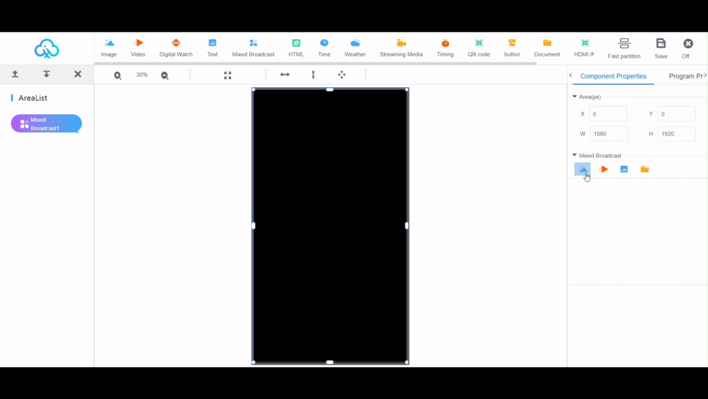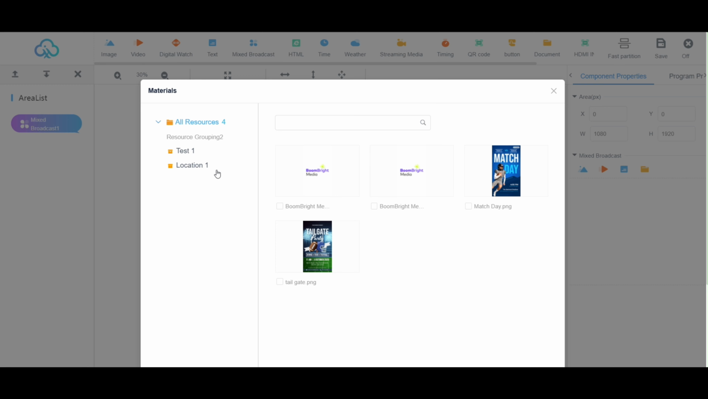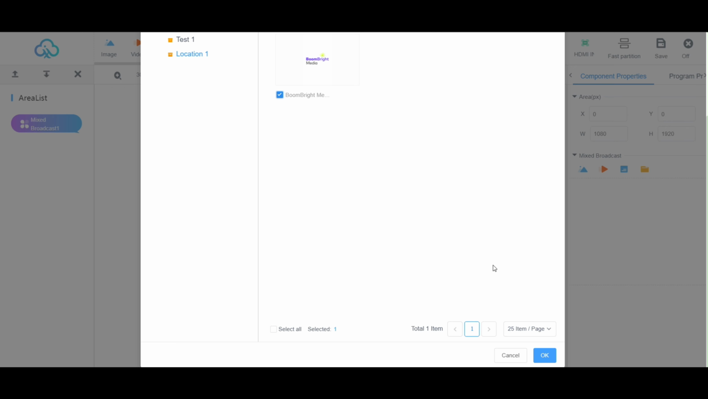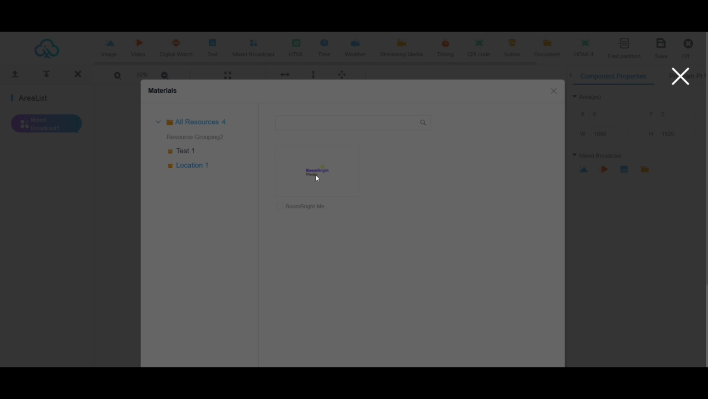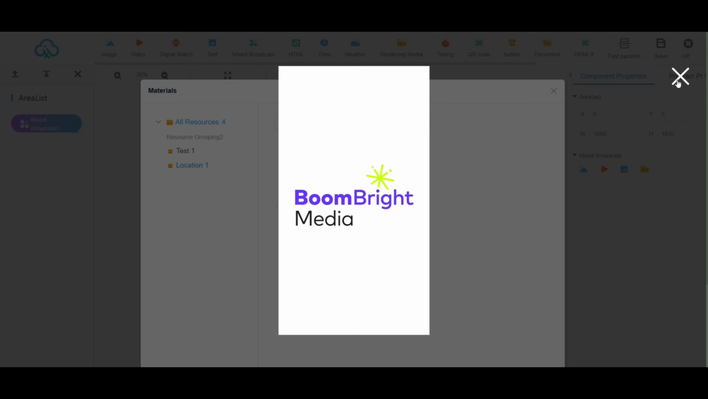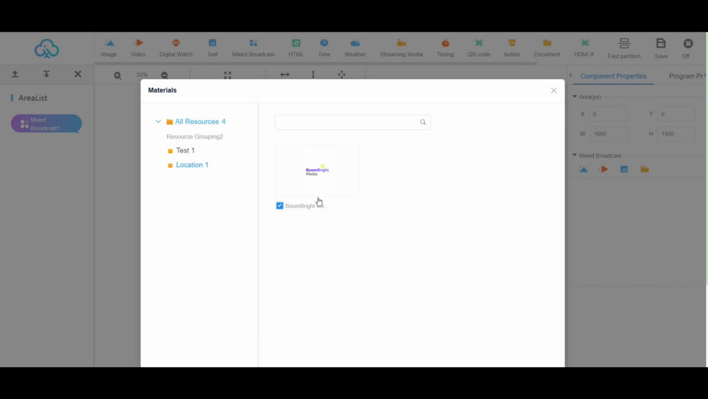Now we need to schedule content to it. Okay? So let's go to images. We're going to go to location 1. This is the image we uploaded. We'll scroll down. Again, you do have to select the box. If you just click on the image, it's going to show you a sample of it. So ensure you select the box.